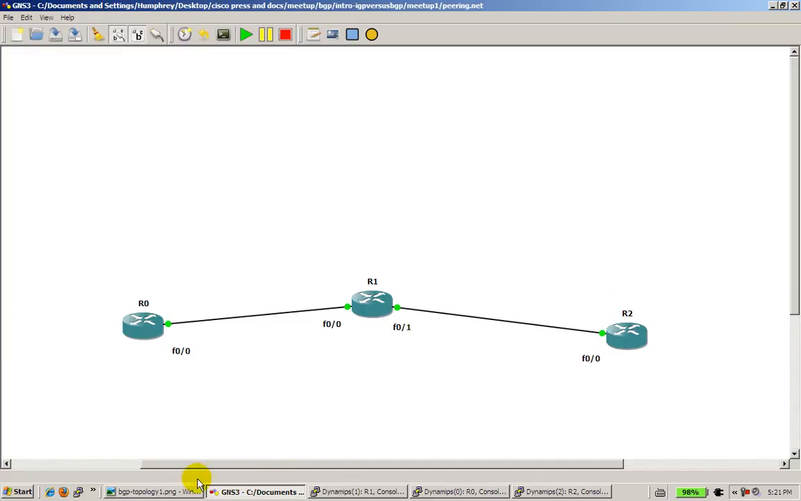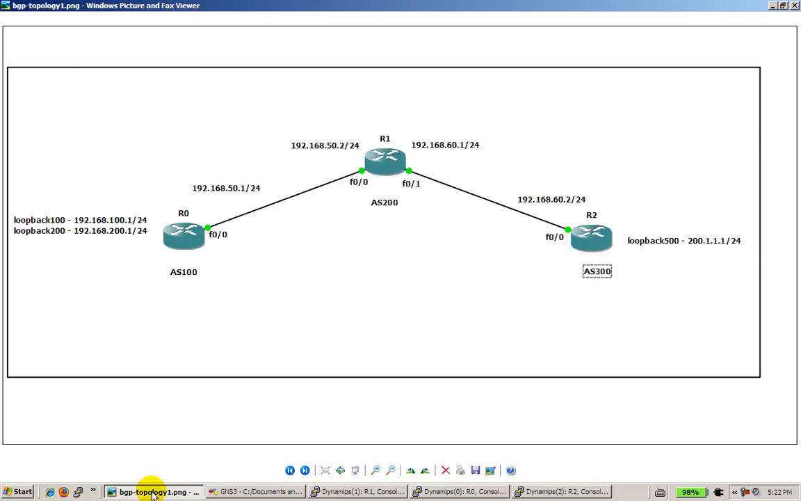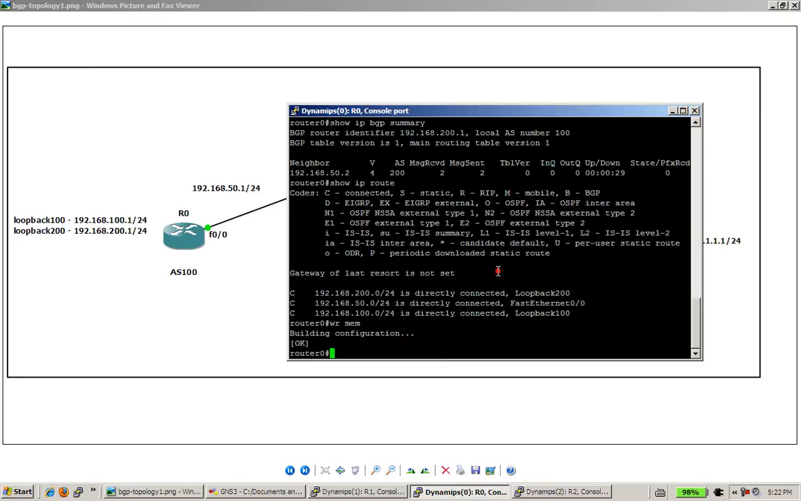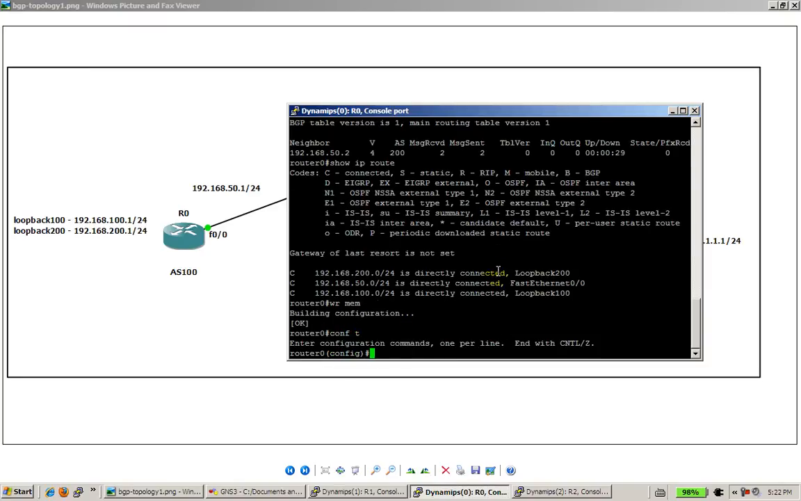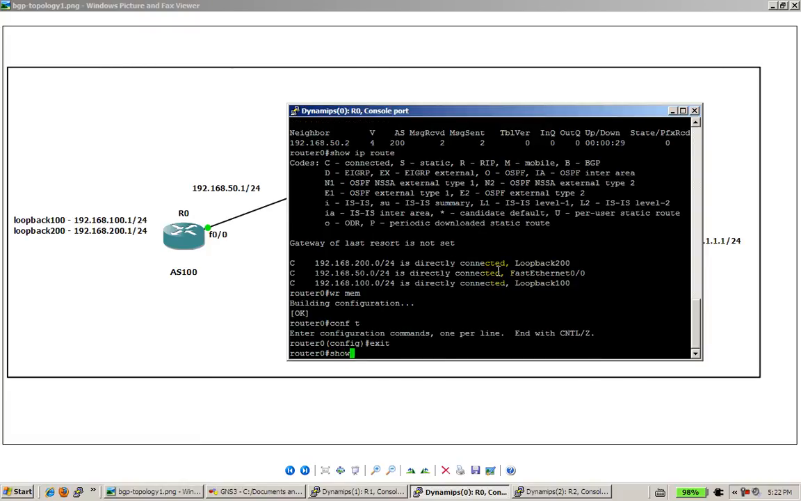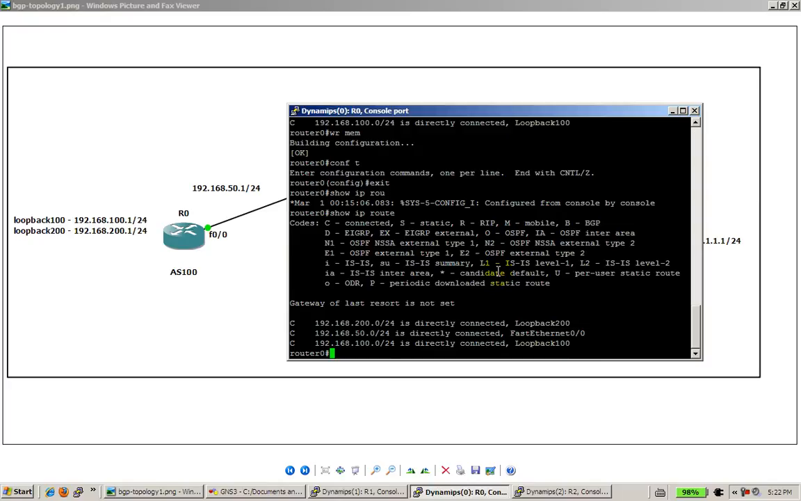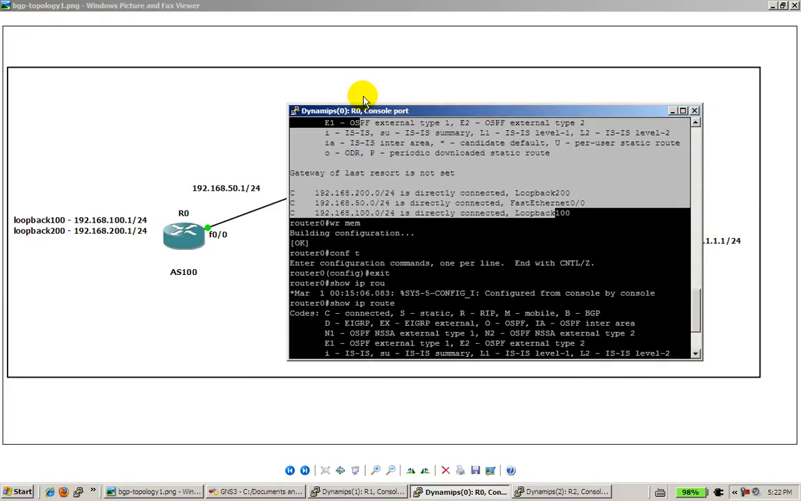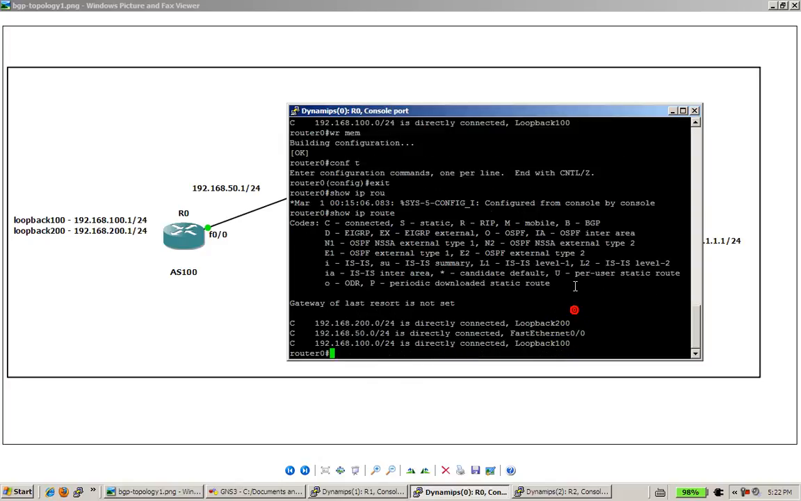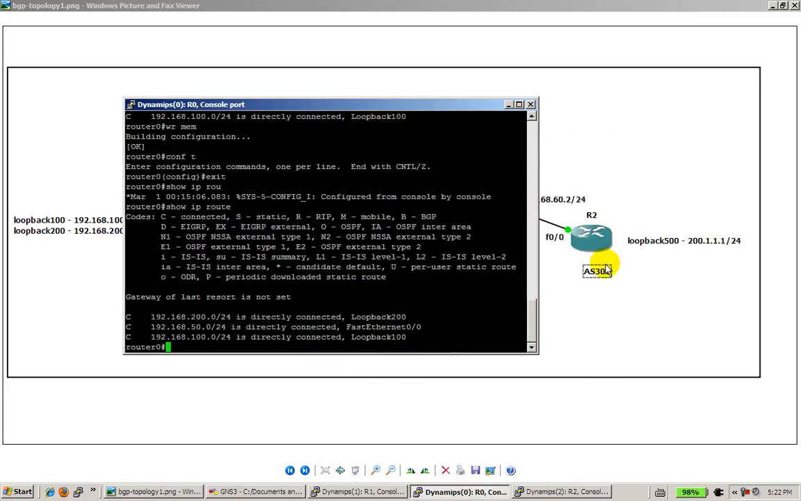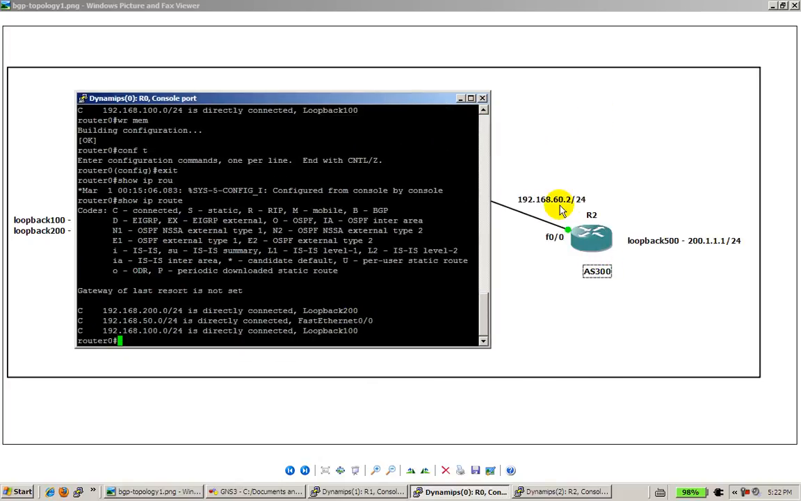So we've got our 3 routers up here. We've got our topology, and we'll start off with router 0. We're going to do conf t, and there's a couple things to remember here. So first of all, actually let's exit out of there. We'll do a show IP route. If we want to peer with router 2, you'll notice that router 2 is at 192.168.60.2.